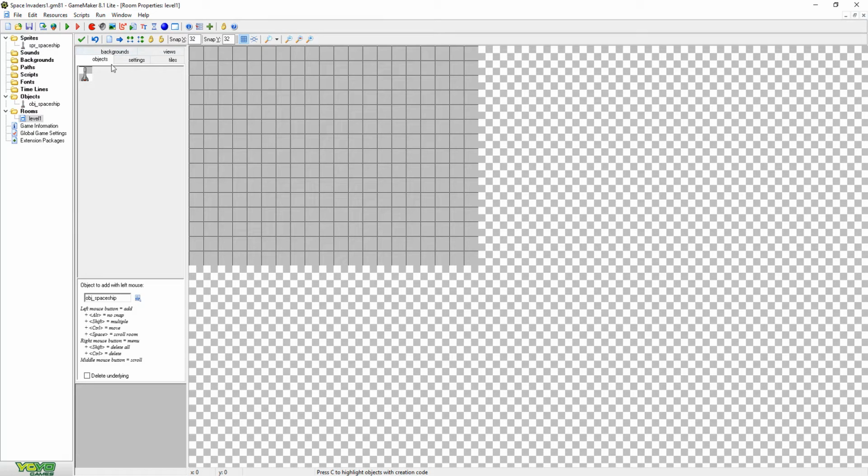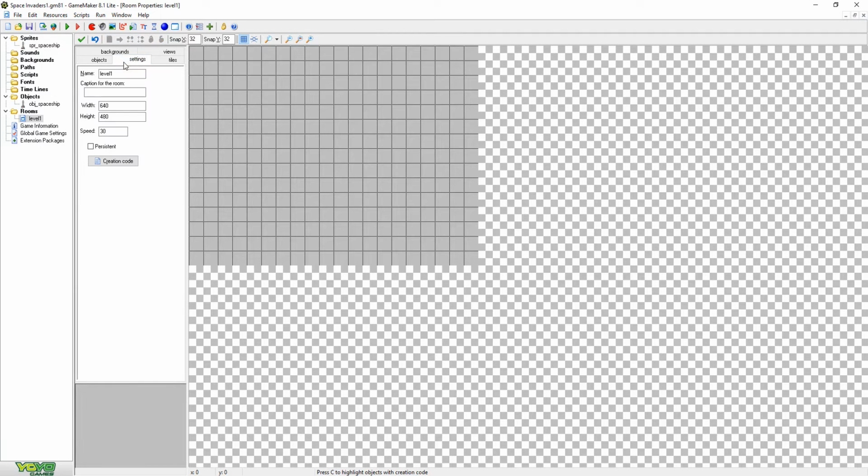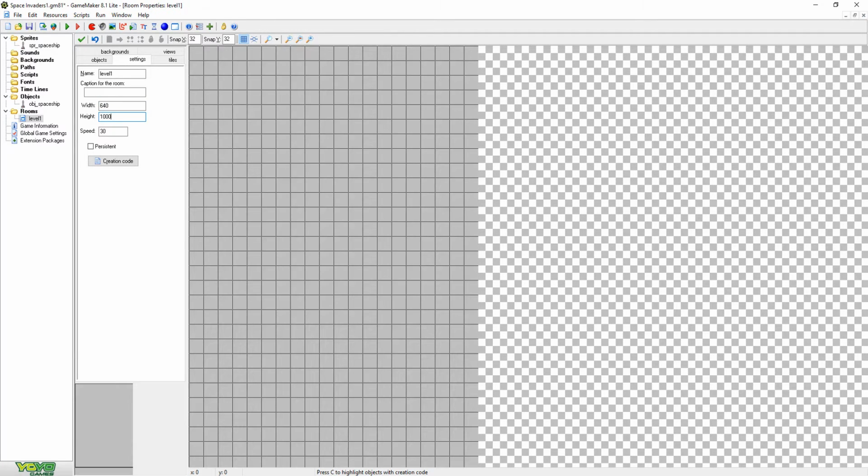On the left hand side, where you can see that we've got the object settings, which we had before where we could add the object to our room, we're going to instead go to its settings, which is this one here. You can see the name of the level, you can also see the width and the height. First thing we're going to do here is change the height to 1000. I'm setting it to 1000 just as an arbitrary value. There's no real power in that value, it's just going to be the height that we're going to use.